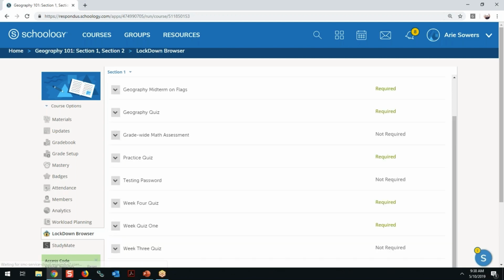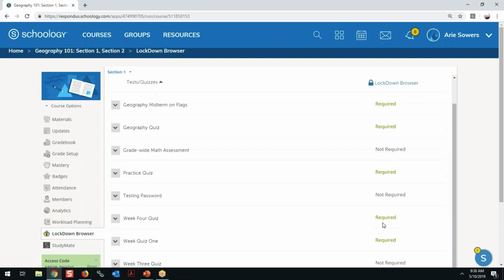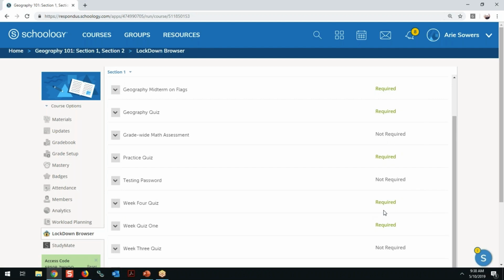So I'll save and close that setting for this quiz, and now you can see in this column, the Lockdown Browser column here, the word required in green. So it's set up and it's ready to go. That's all I have to do as an instructor to make sure my students have to use Lockdown Browser to take that test.